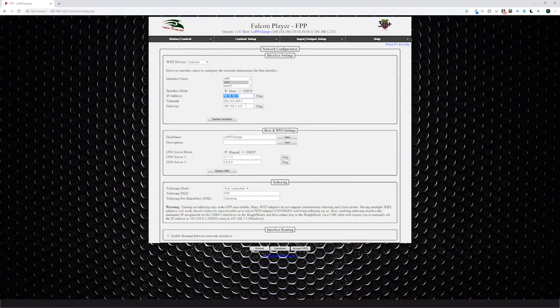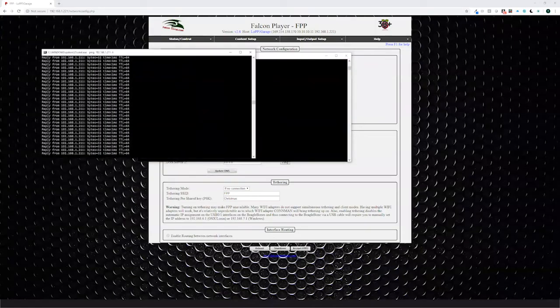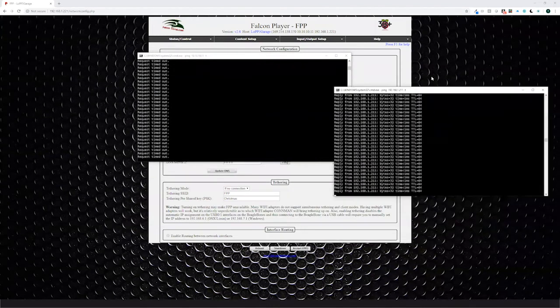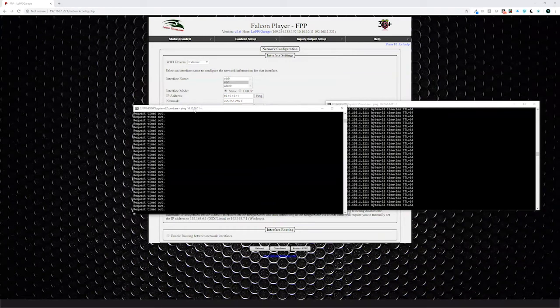And then depending on the version of FPP you run, you used to not have to put the gateway in there. Some version you did, some version you didn't. So I just put it in here just to make sure it was in there. And as you can see right now, I am able to ping the network side, but not able to ping the show side.